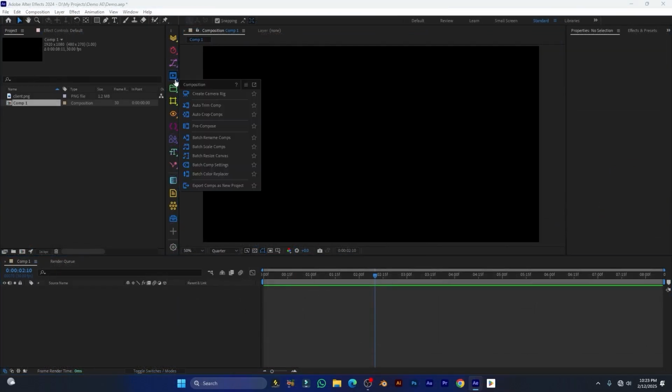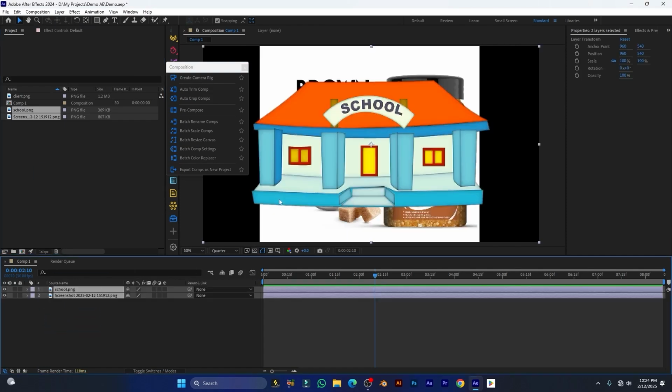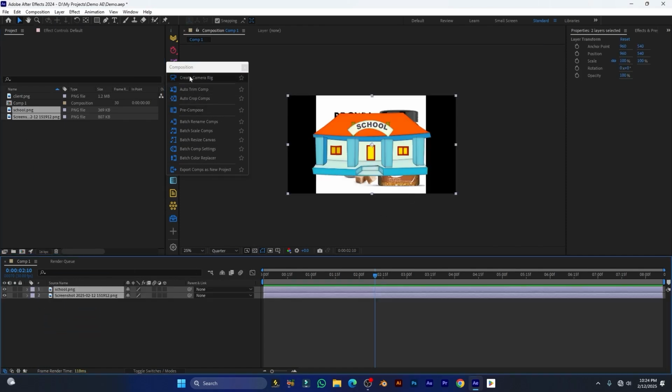So next tool is composition. Click and undock it from here. The first option is create a camera rig. So how to create a camera rig? First I will import some pictures. For example, I have two pictures over here. Then click create a camera rig.